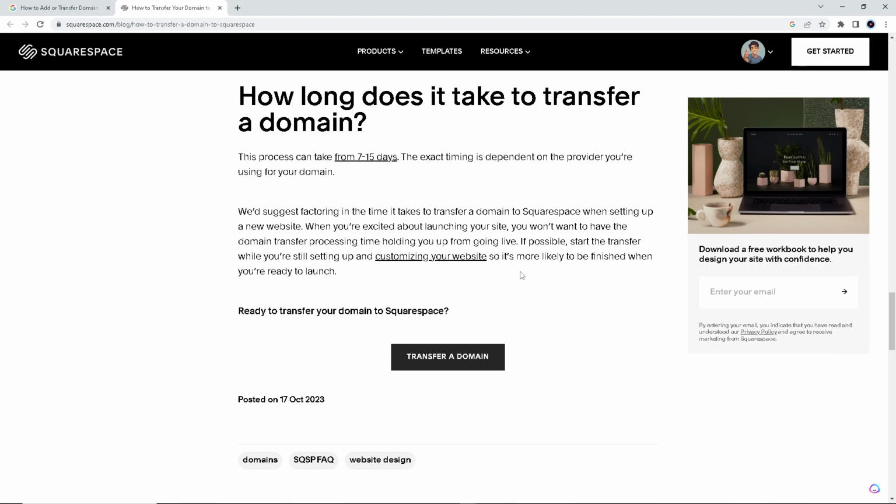If possible, start the transfer while you're still setting up and customizing your website, so it's more likely to be finished when you're ready to launch.